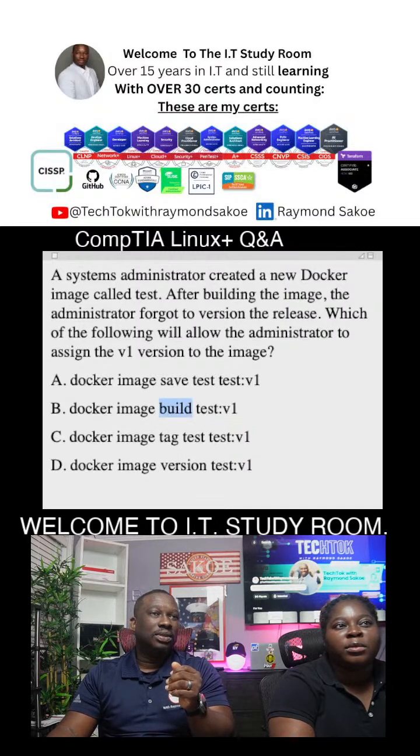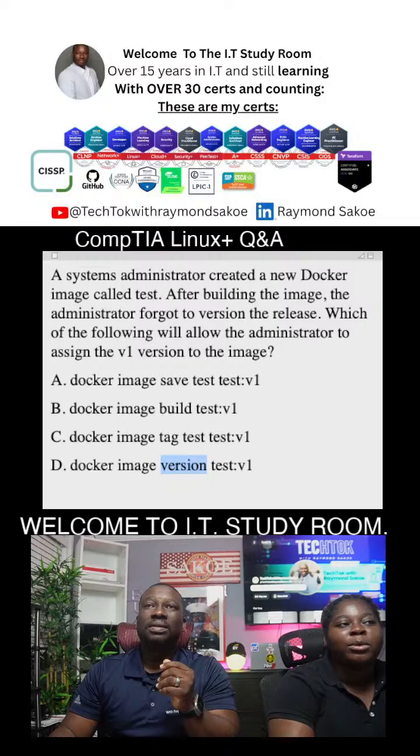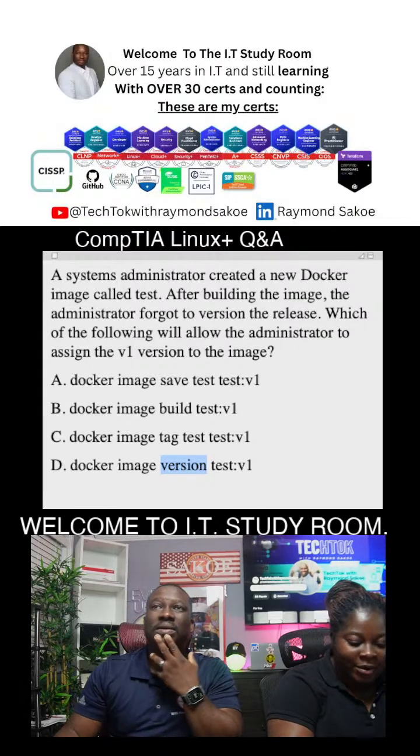Image build is going to build the image. It wouldn't tag it or use this as a version name. Image version is not a command. Right, it's not a command.